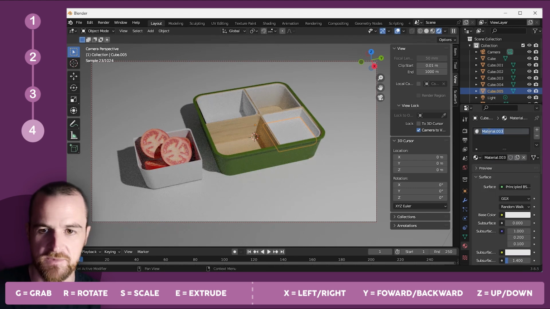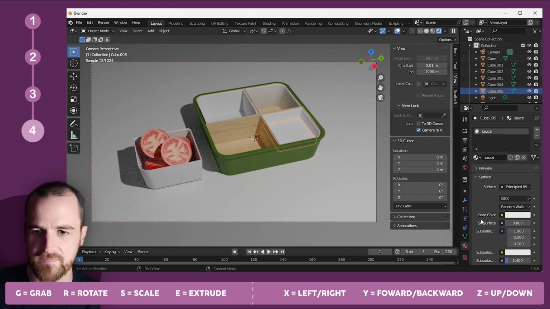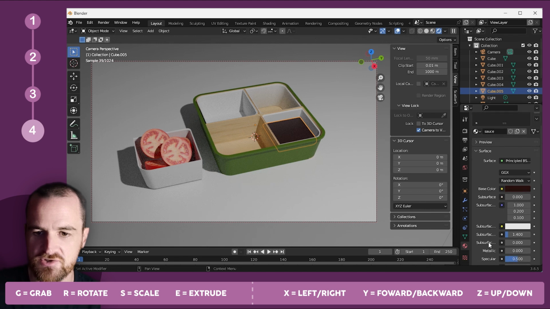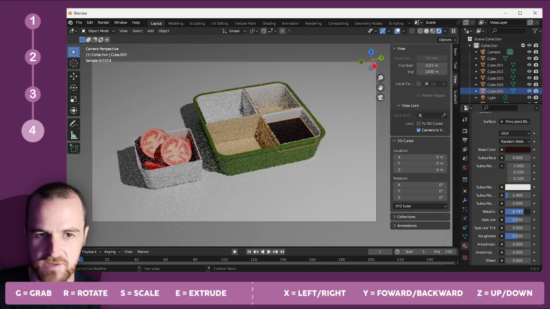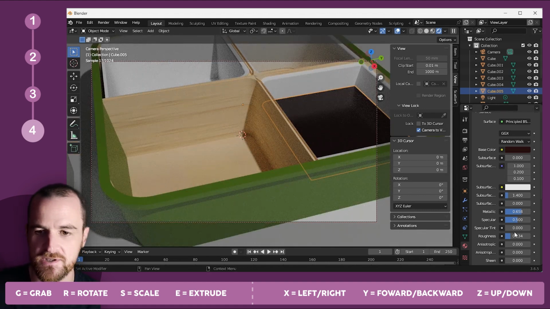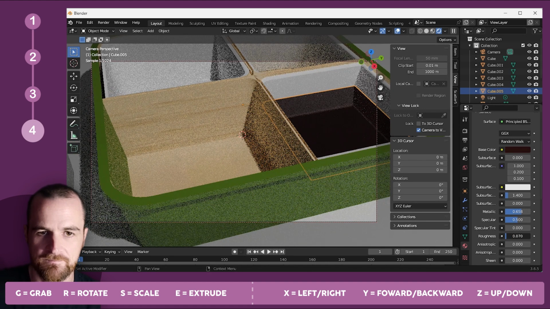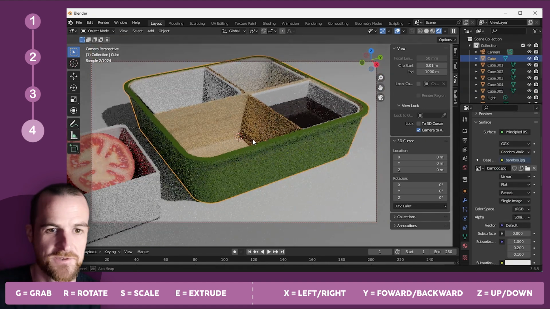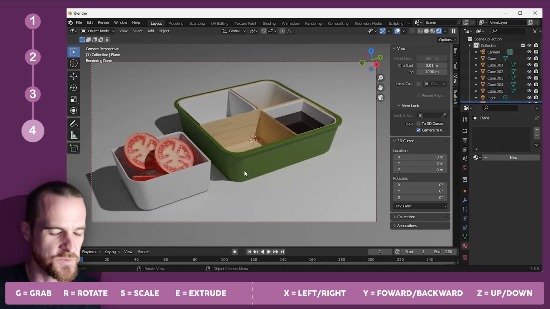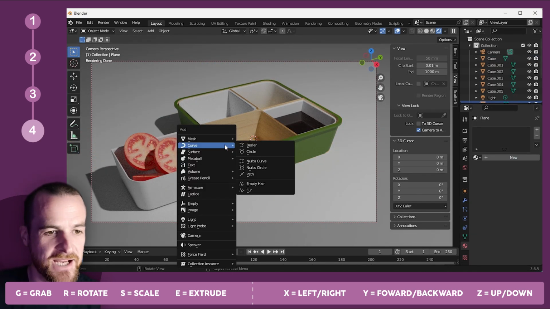And I might just create a new material called sauce. And we'll maybe make this perhaps a soy sauce. You can scroll down. You can make it perhaps a bit metallic. Drop the roughness. So you can see now it's got a bit of reflection to it. So there we go. We've got a bit of tomato, a bit of soy sauce. You would continue along with that.